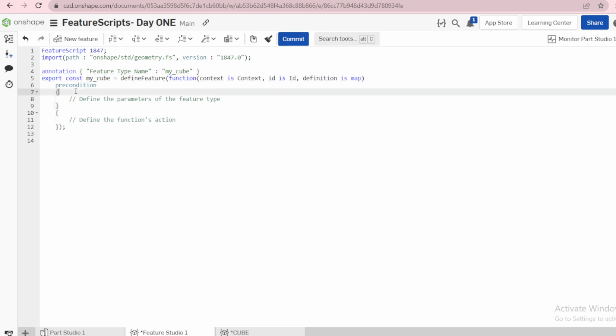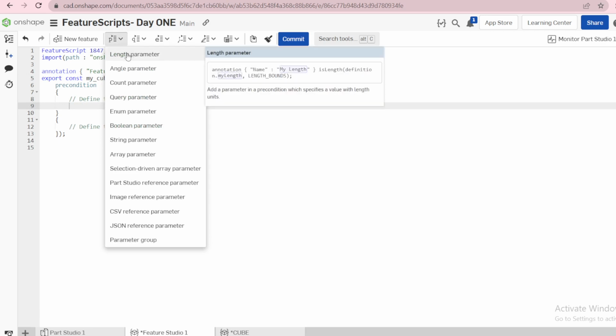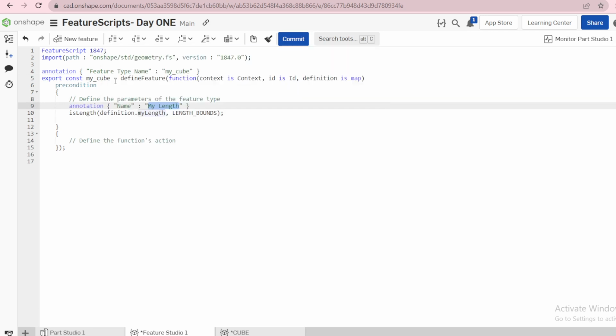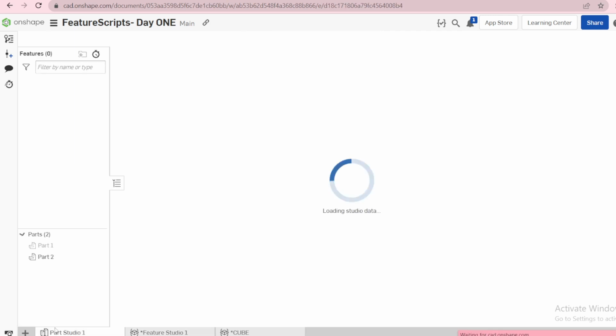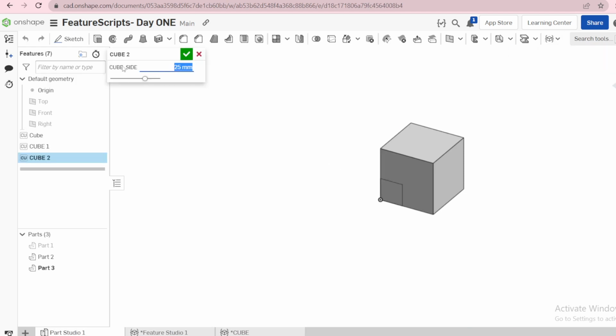Going to the next, in the precondition is where user inputs are defined. What's the user input? Let me use a length. I need a length because my cube is defined by length. What's the name of the length? You see this dialogue here. If I go back, you can see this cube size. This is what we need to define. This is the input of the user.